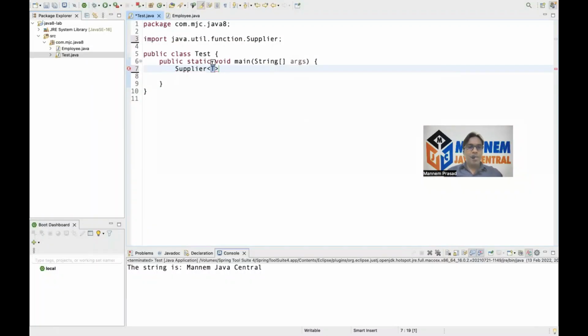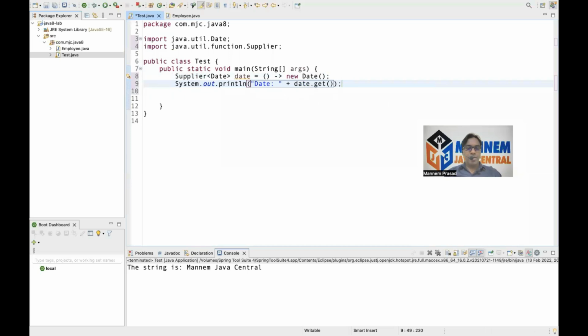Supplier date is equal to new date. Date dot get. That's it. So it is giving the date output. The output is providing today's date. Let's take one more example.